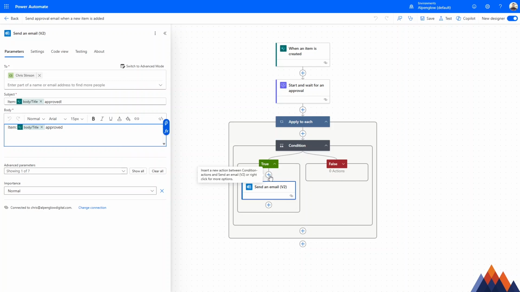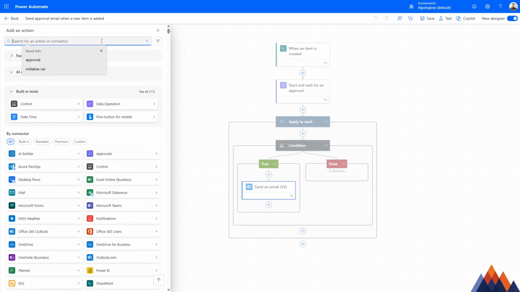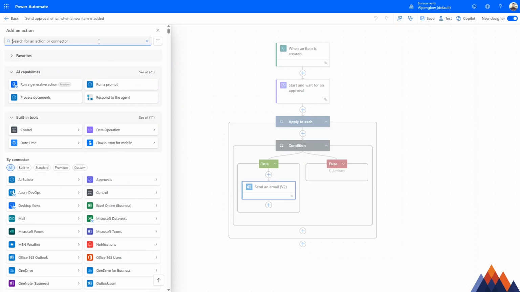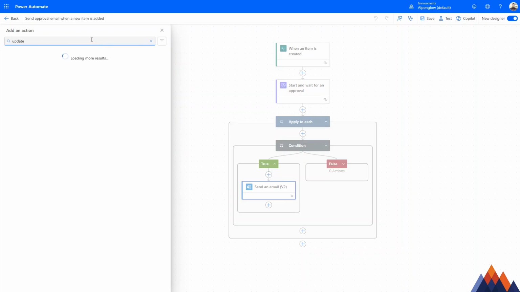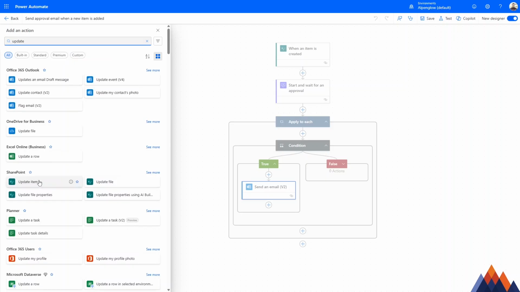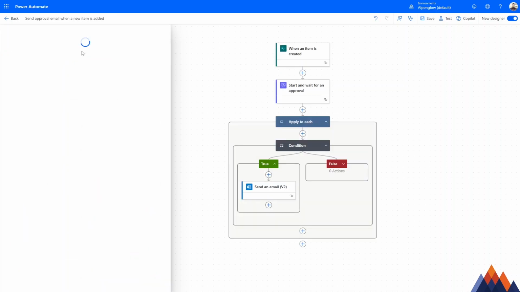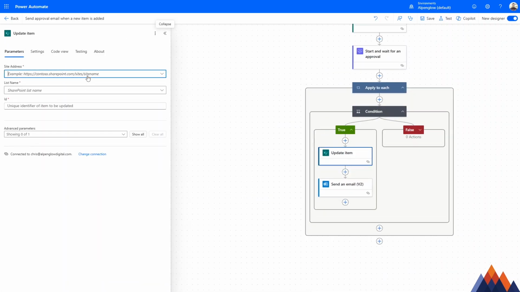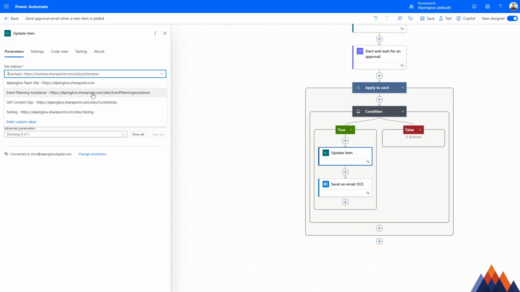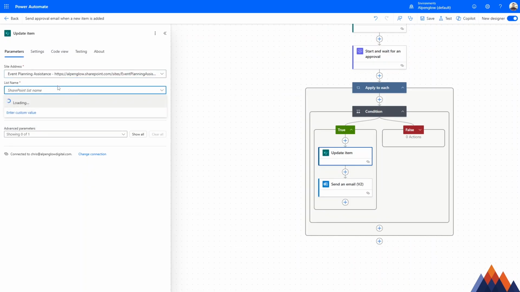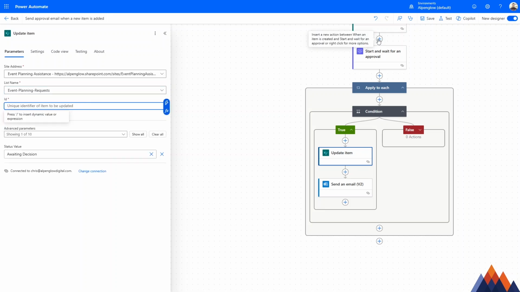What we are going to do, though, is before we send an email, we are going to update this SharePoint list item and the status specifically to show that it has been approved. So we're going to come in here and hit another step. And the step is going to be called update, I think update item. Yes, update item. So again, this is going to be a SharePoint action. It's going to say, hey, where's this SharePoint list at? Again, same site, same list. And then we're going to give it the ID from this first step.